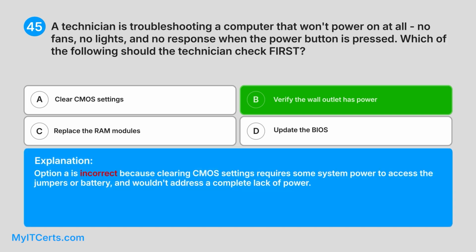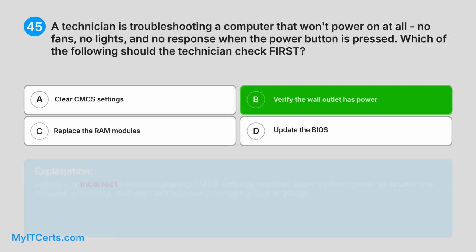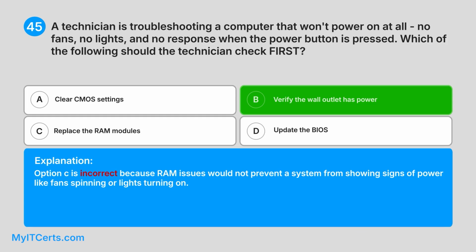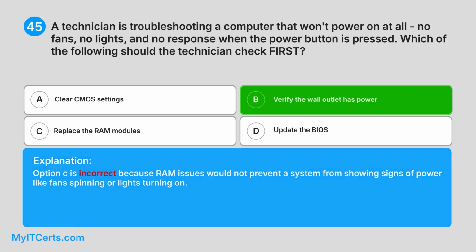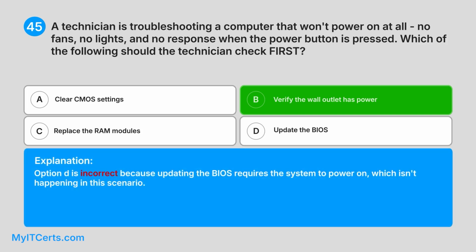Option A, clear CMOS settings, is incorrect because clearing CMOS settings requires some system power to access the jumpers or battery, and wouldn't address a complete lack of power. Option C, replace the RAM modules, is incorrect because RAM issues would not prevent a system from showing signs of power like fans spinning or lights turning on. Option D, update the BIOS, is incorrect because updating the BIOS requires the system to power on, which isn't happening in this scenario.